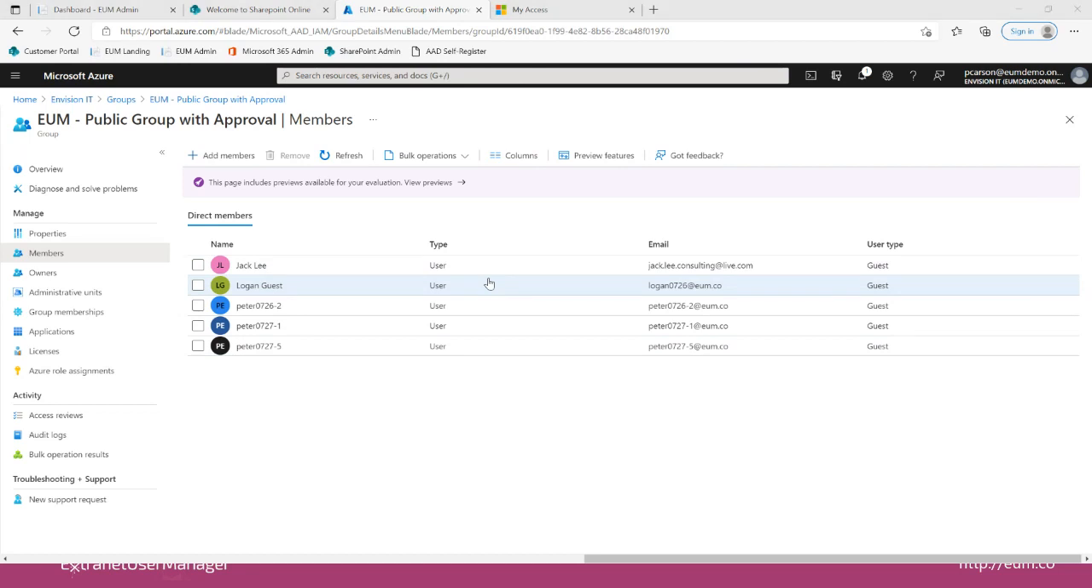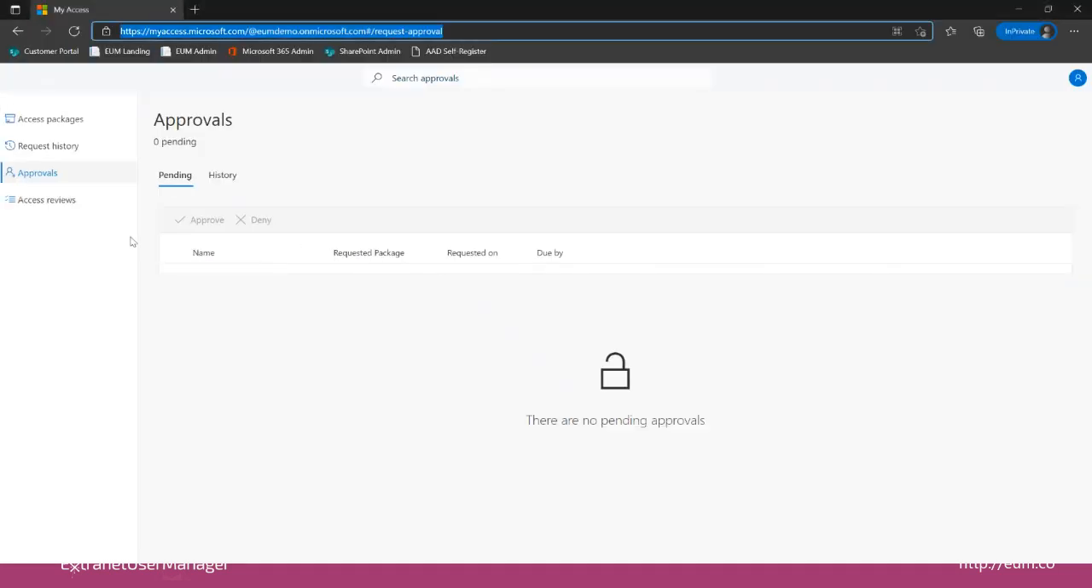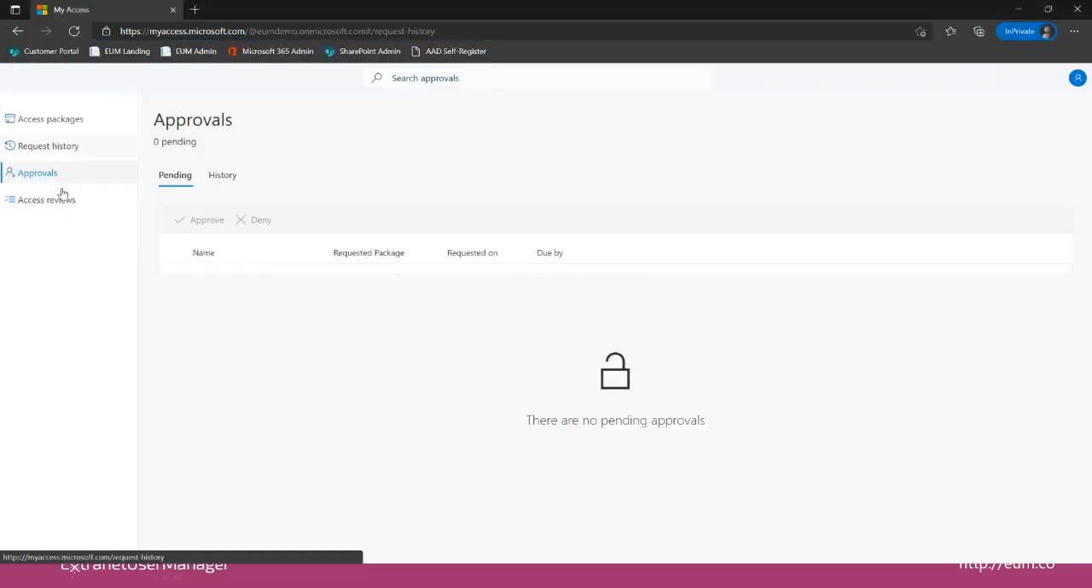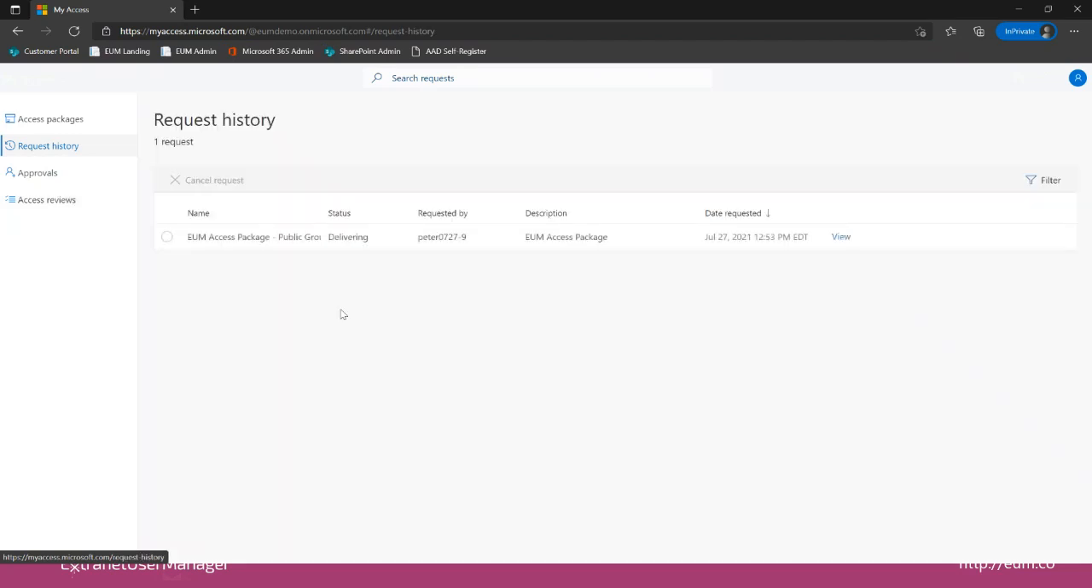But let's come back over to the other user. I can see my request history here. Oh, it's still a status of delivering. So it's still in process there, but we should see that as approved fairly shortly through that process. And then whatever this access package gives me access to, I can then go into that.